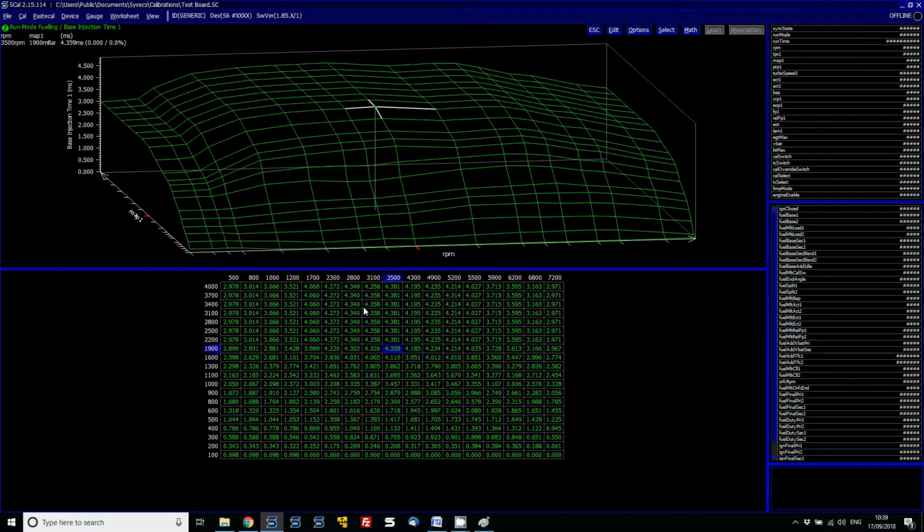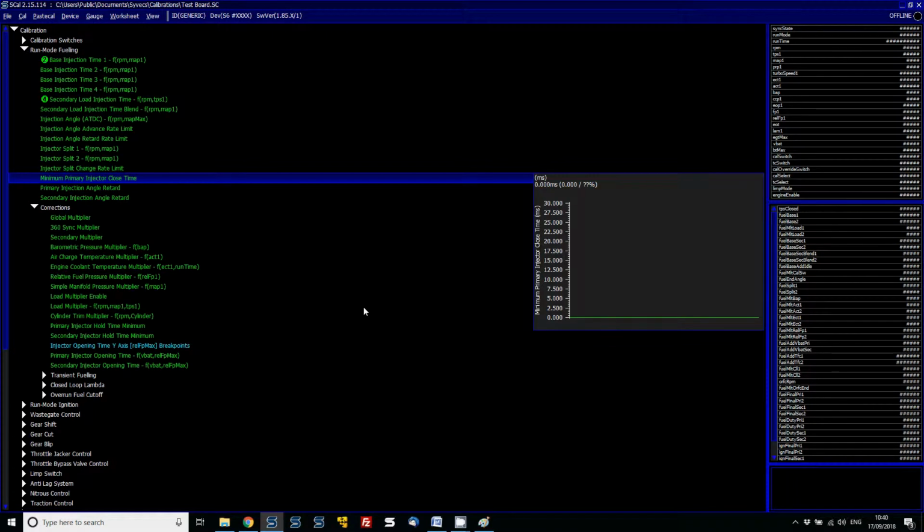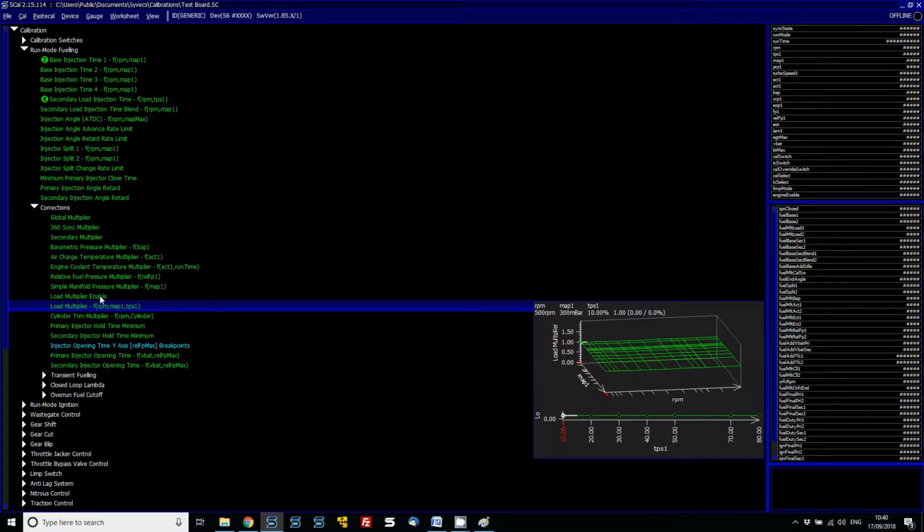Now, these are generally 3D calibrations, but you will find that there are some that are 4D, and you can tell the difference based on the parameters which it's got in the bracket. So you can see that this table is based on RPM versus manifold pressure. If we scroll down a bit further, you can see the load multiplier is a 4D calibration, which is based on RPM, MAP1 and TPS.